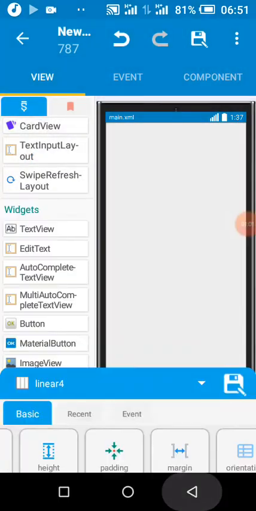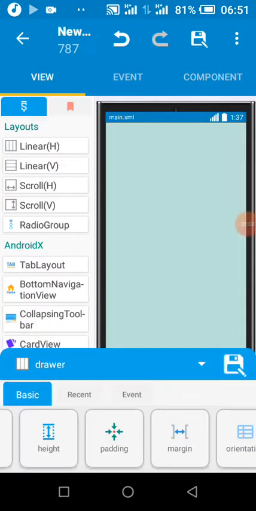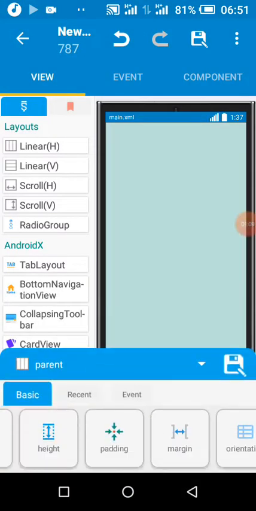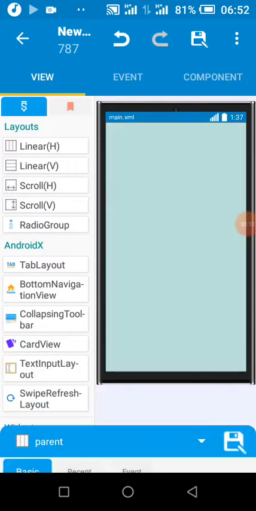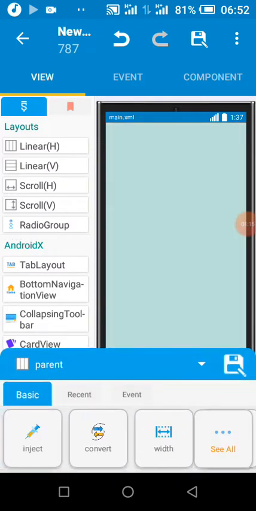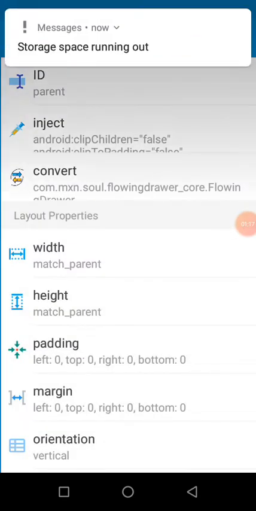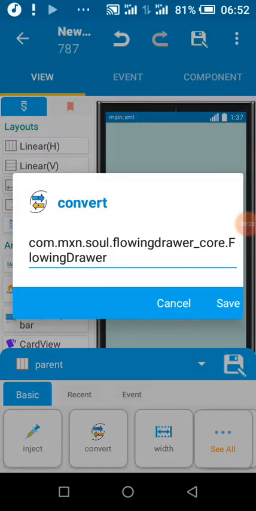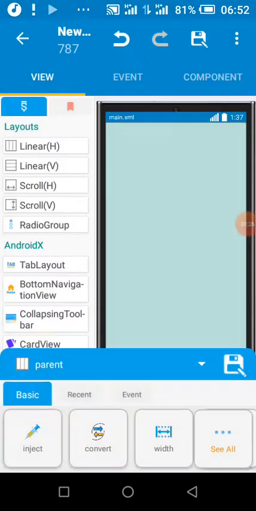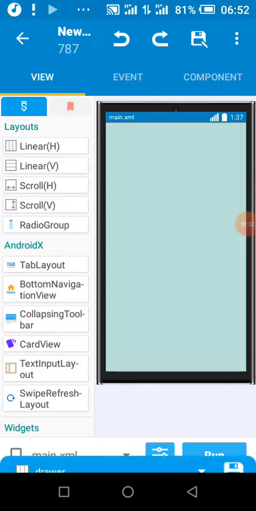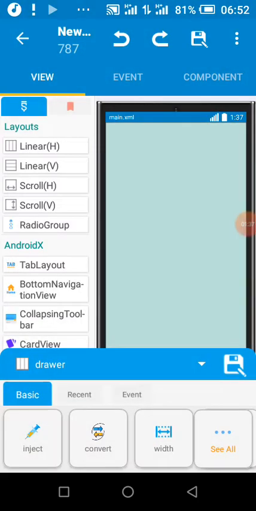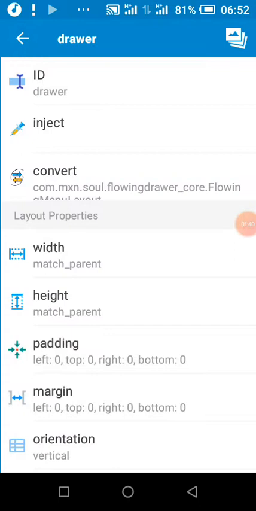first of all, I added a linear layout. First added a parent linear layout, vertical. Then I renamed the ID to parent, and then I converted it to this, and then I injected this code. The next thing I did is I added another linear layout which will serve as the drawer, and I converted it to this, and then I made the ID drawer.